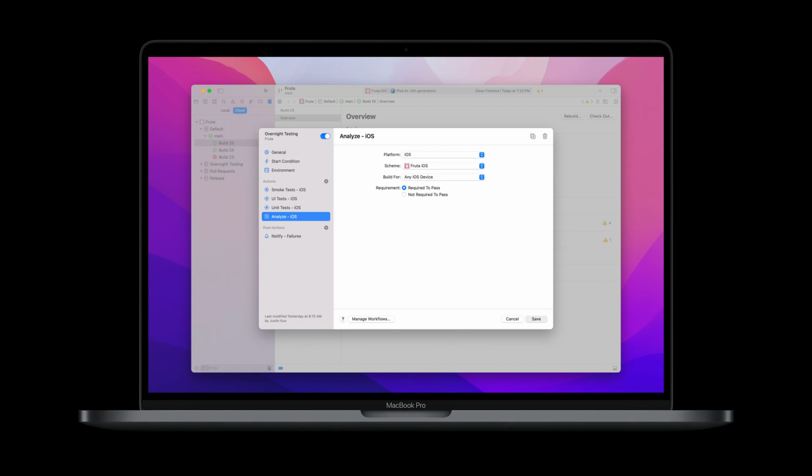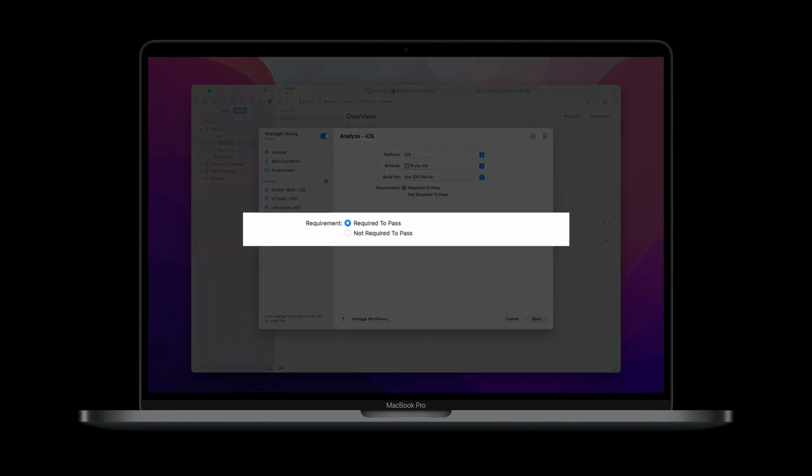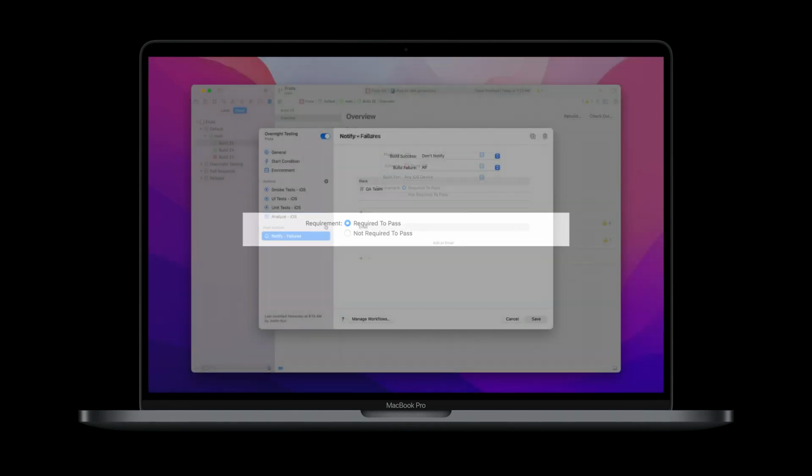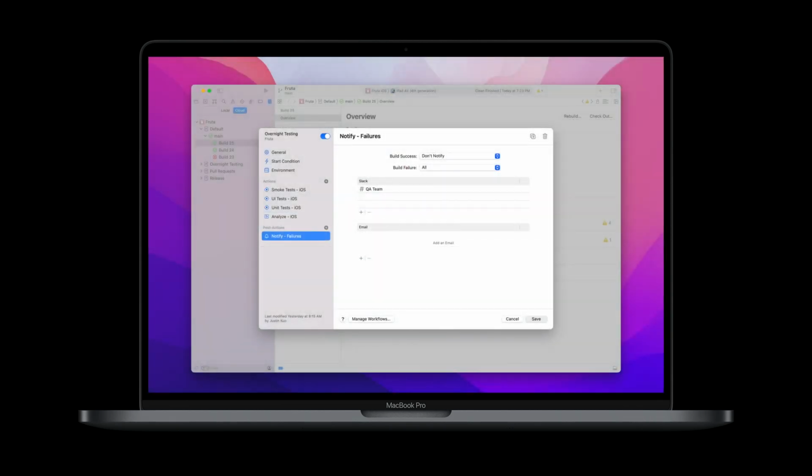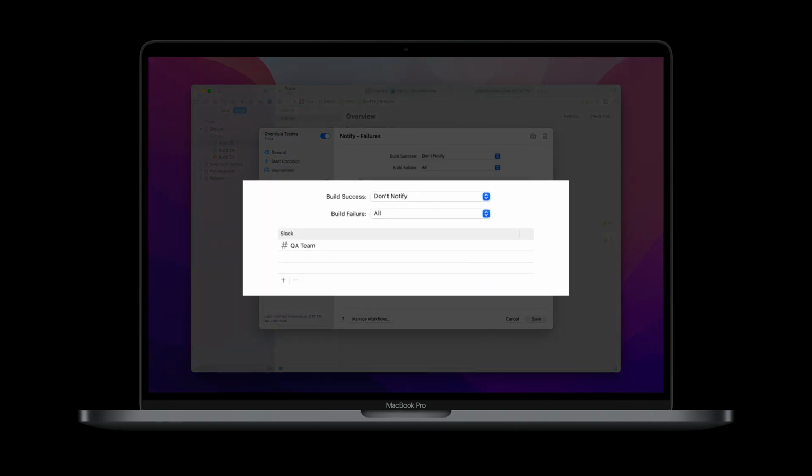I also want to run static analysis, so I added an analyze action and also required that to pass. Should any of the previous tests fail, the QA team will find out with a notify post action. I set build success to don't notify and build failure to all. My QA team has their own Slack channel, but I could also specify an email address. Either way, the QA team will find out about any build failures by the following morning.